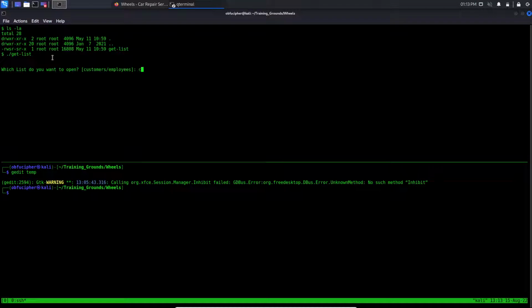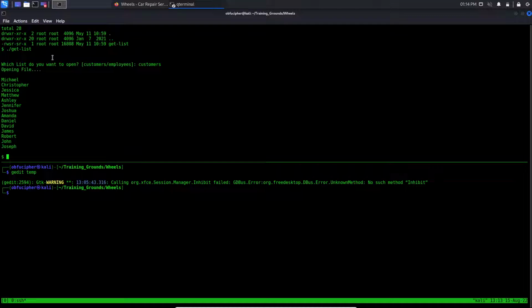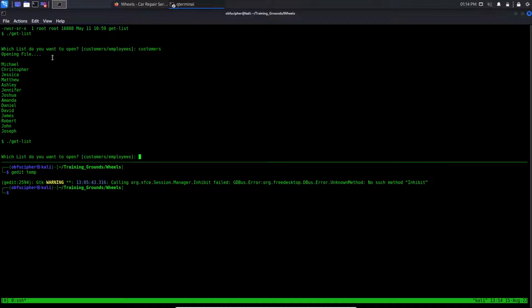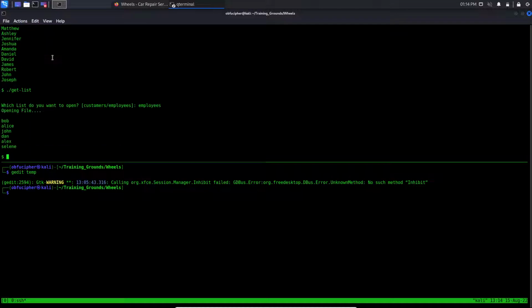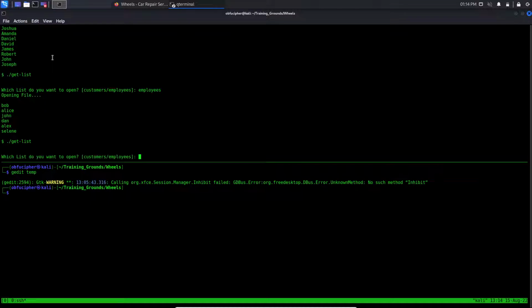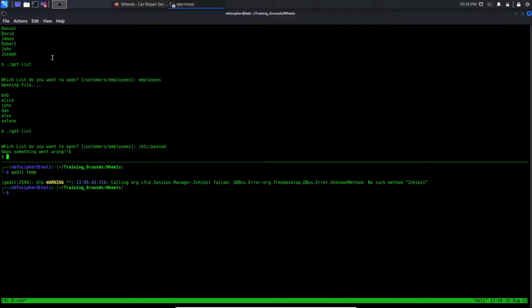Which list do you want to open? Well, I'll open the customers, I suppose. Opening file, opens that up. Okay, I get a list of names. Awesome. Get list, and then let's do employees. Cool. All right, one more random thing here. Clearly this is opening a file, and I'm believing that it's not lying to me. So we're going to run the get list, and then what do you want to open? /etc/passwd. Oops, something went wrong. Well, darn.